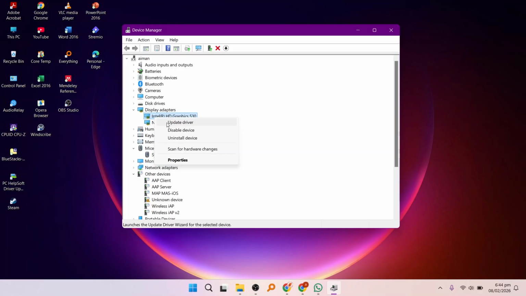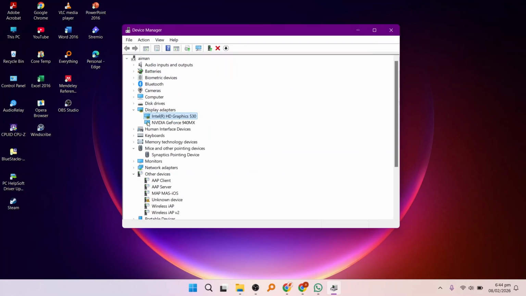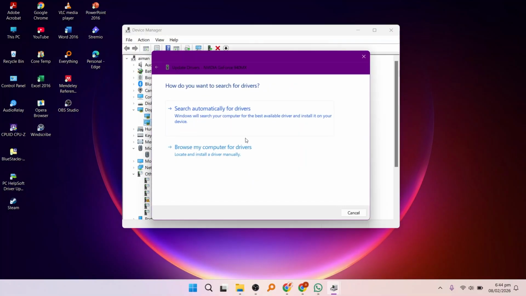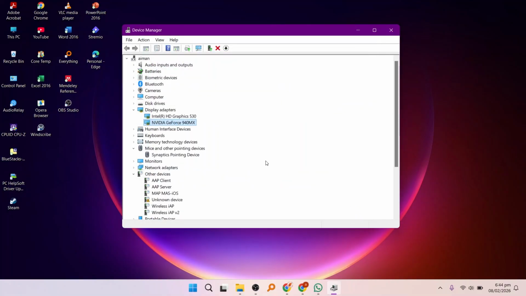Next, expand display adapters and right-click on each listed adapter one by one, selecting Update Driver for each. Then, choose Search automatically for drivers, so Windows ensures your graphics drivers are up to date, which can reduce cursor lag caused by graphics issues.